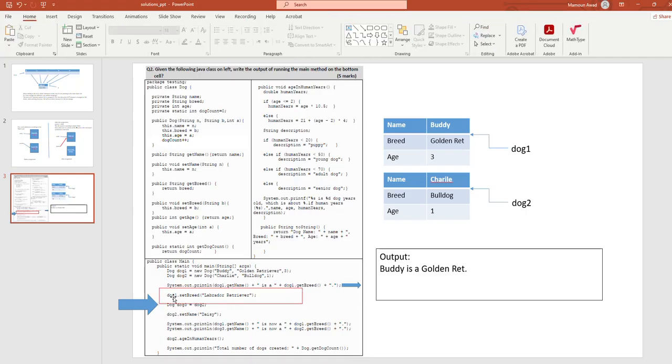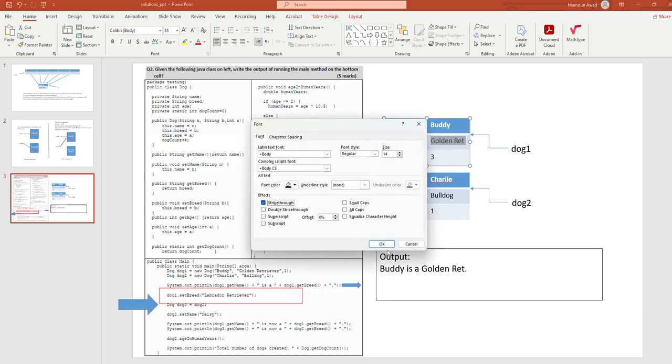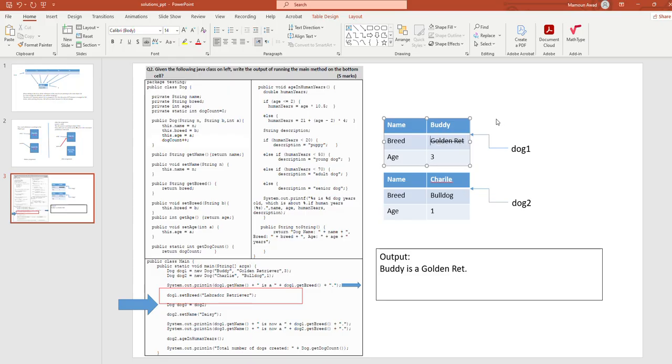In this part I'm changing the breed of dog1 to Labrador Retriever. So set breed is here, and you change it right away. What will happen is that dog1's breed will be changed. So the old one will be gone. Let me scratch it, double scratch, and it will be changed to Labrador Retriever. Let me unscratch it here. Okay, here we go.